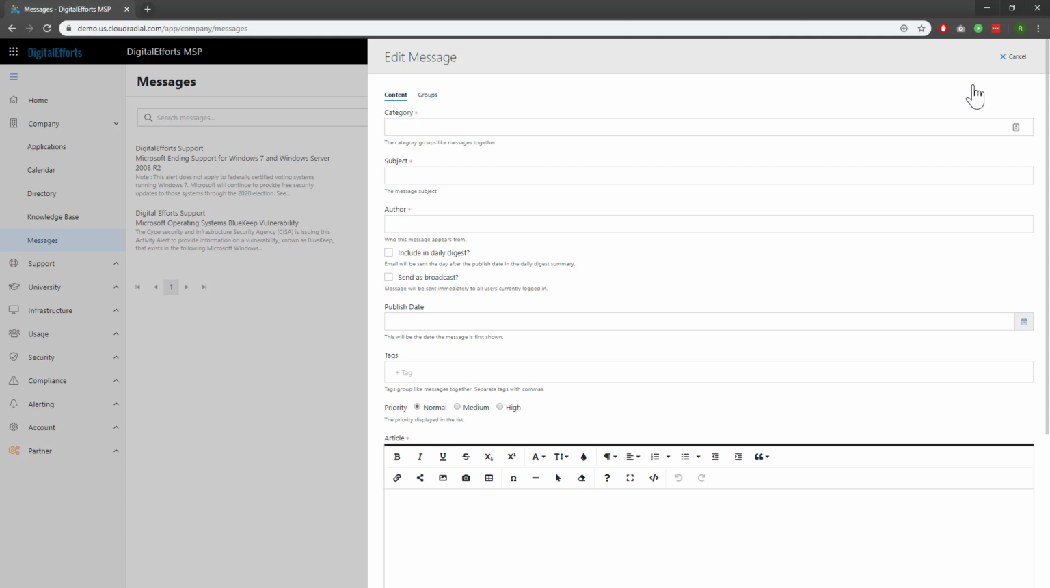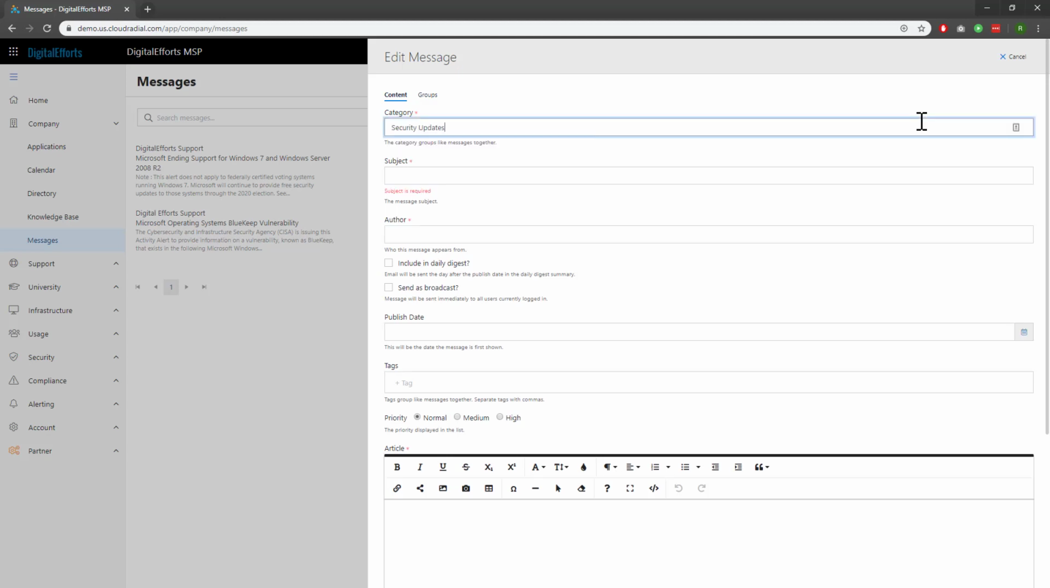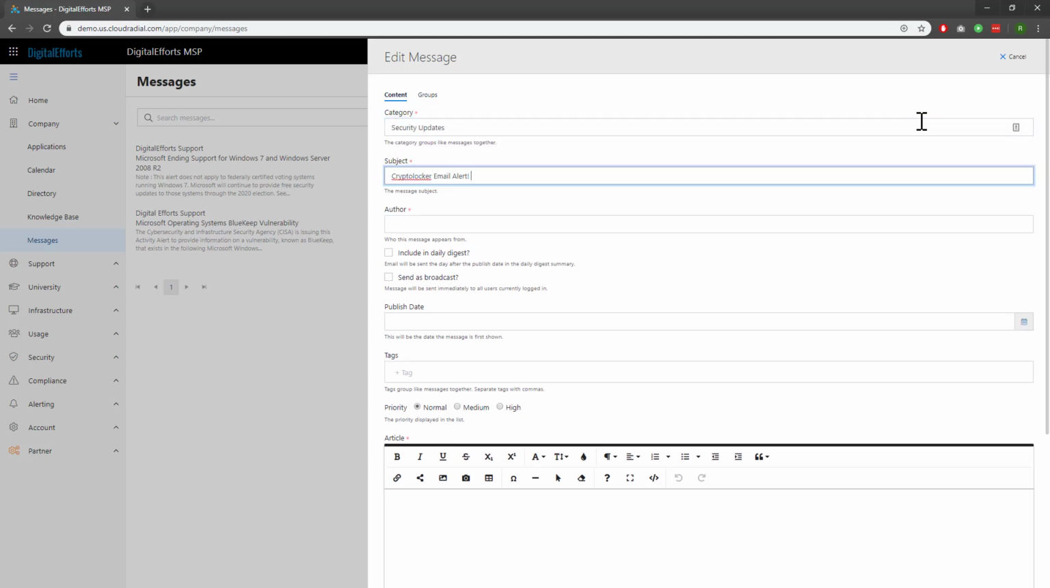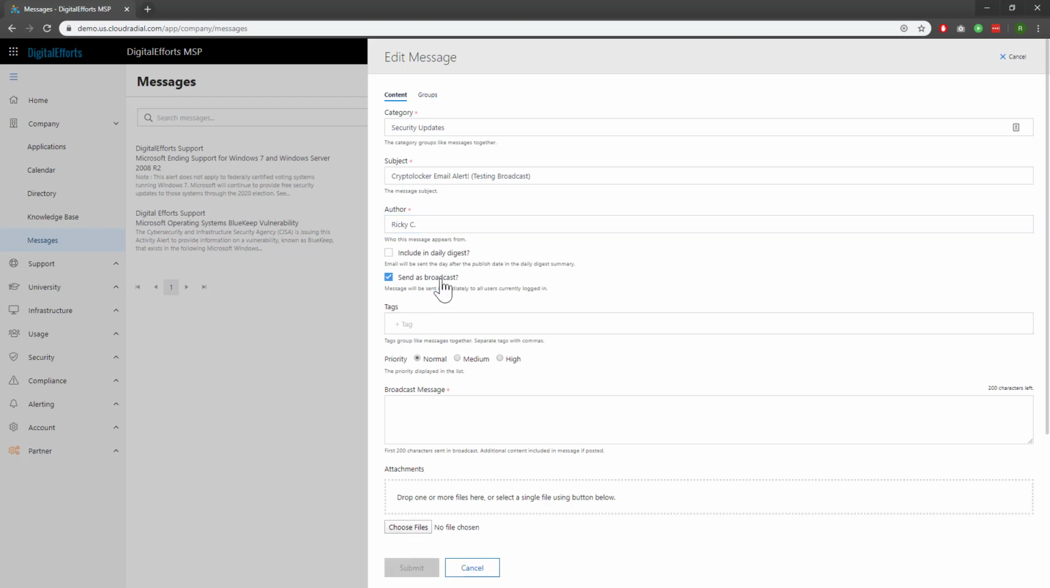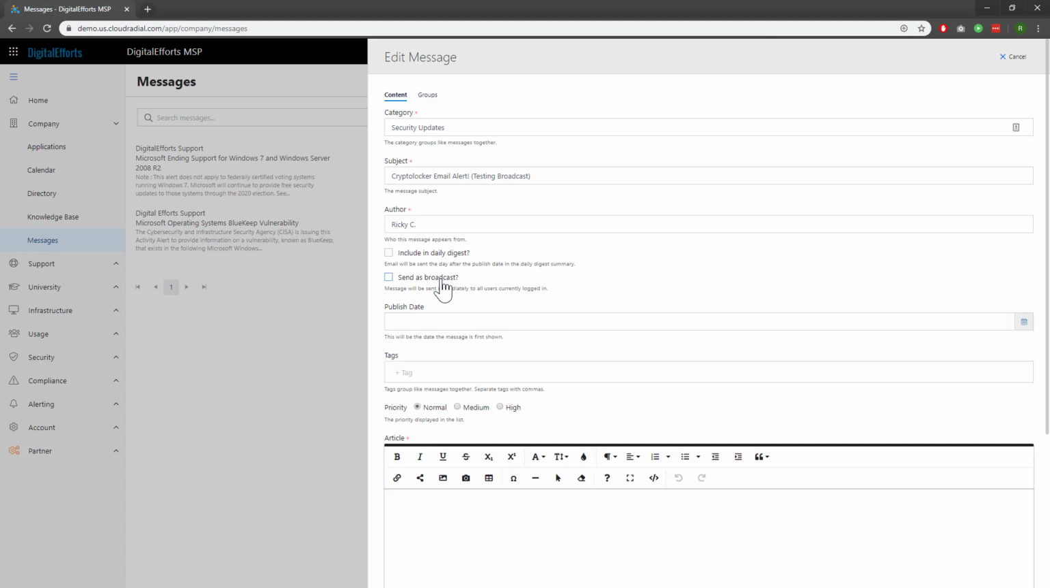Just like a regular message, I'll fill out the category, subject, and author fields as normal. In this example, I'll make this message about a crypto locker email that just got sent, and I don't want my users opening it. The difference between this and a regular message is I'm going to click on this Send as Broadcast option. Remember, if you can't see this option, it's because you're not opted in. Note that the publish date in the large text field goes away when I click this box.